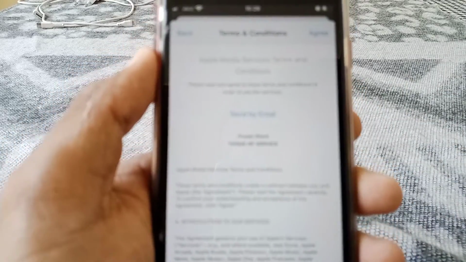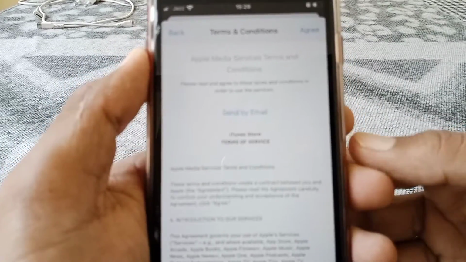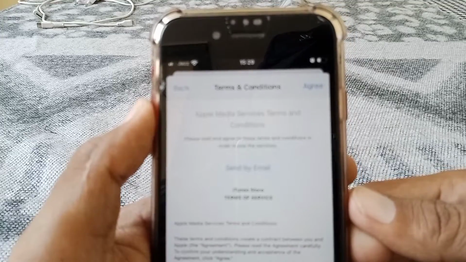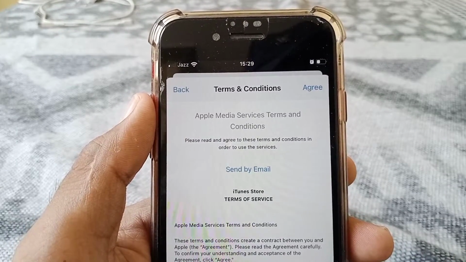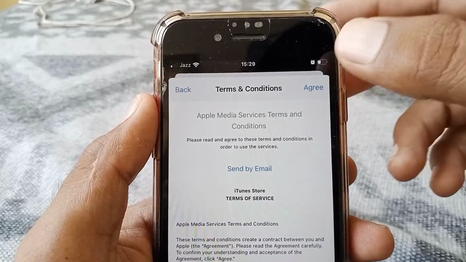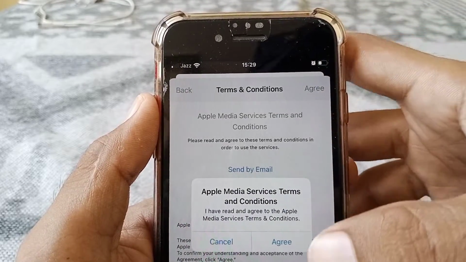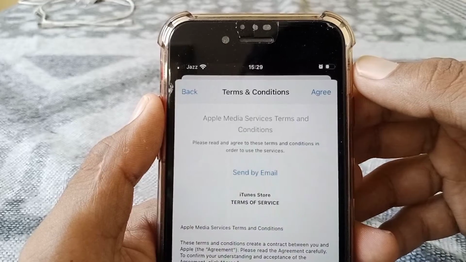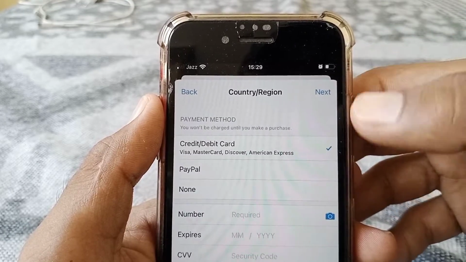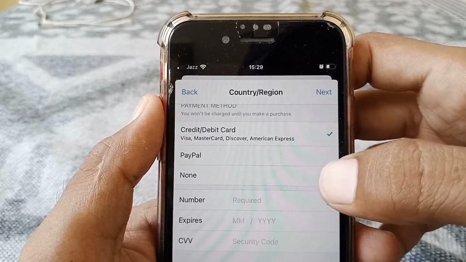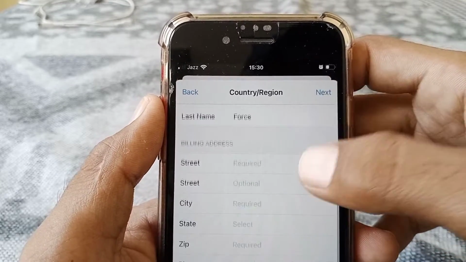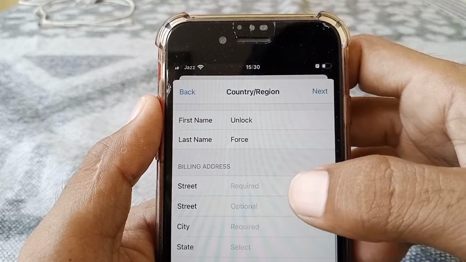From here you have to read the terms and conditions. As you can see, it's showing the terms and conditions here, so you have to read them carefully and then tap on Agree, and again tap on Agree. And from here you have to select your payment method, so select None, and from here you have to put in your billing address.